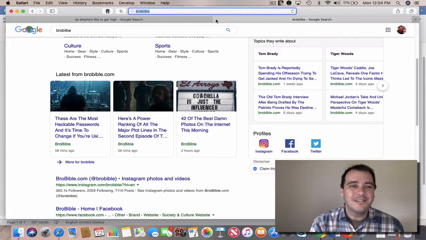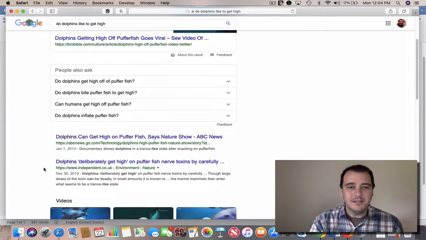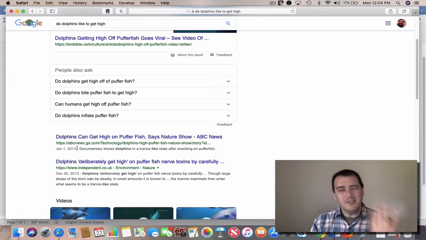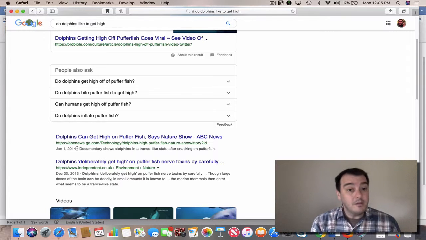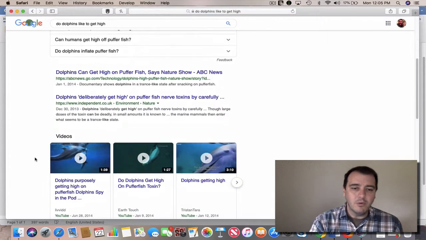So we go back to our first page. Do dolphins like to get high? And we scroll down a little bit. And the next source is ABC News. What's a little bit better? That's a trusted news site. But it's not necessarily a science site, is it? We go down even a step further and we see The Independent. This is a more legitimate science institution. It's UK based. Maybe not all of you are very familiar with it. So we'll just take a little bit more of a peek here.